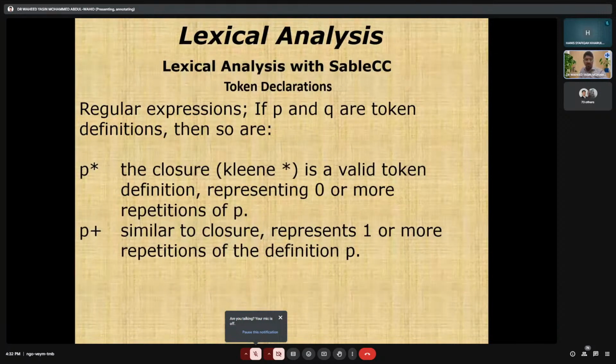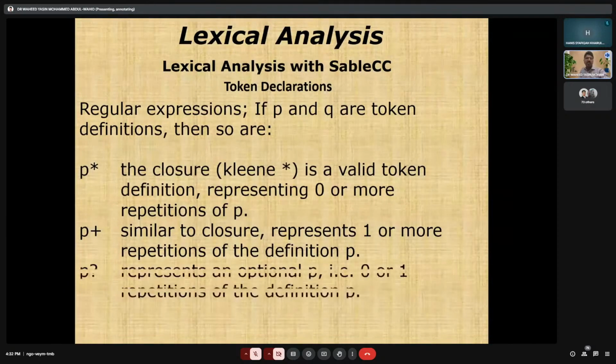So the closure star is a valid token definition representing 0 or more. Similar to closure, if I have star, the closure star is a valid token definition representing 0 or more repetitions of P. So maybe I have P, maybe I have many repetitions of P, or there is no P. P plus is similar to closure, but represents one or more repetitions of definition P.